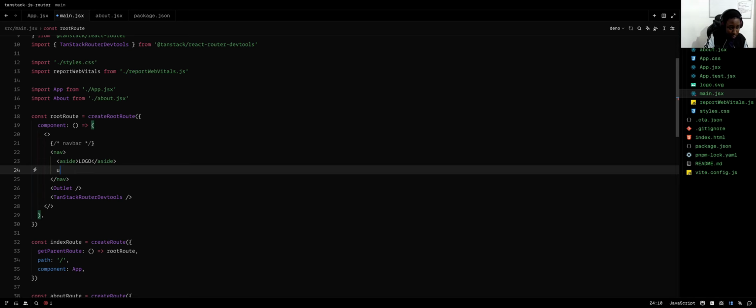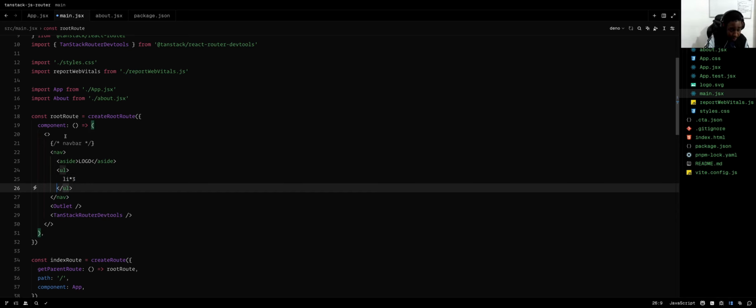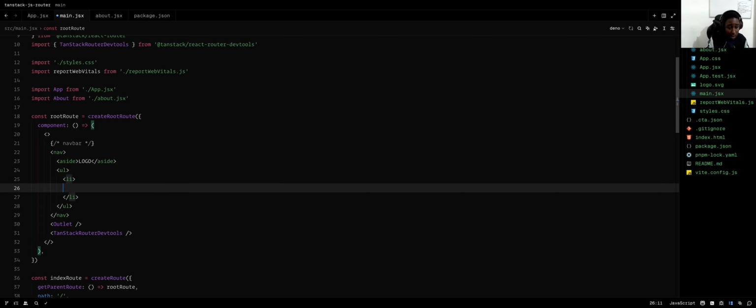And I think I can duplicate this and say li, link, and then we can say link to the first page. This, and we can call this home, and then we can duplicate this for every other route that we want to work with, and then this can be contact. So, and then we have, I think, the about application now.